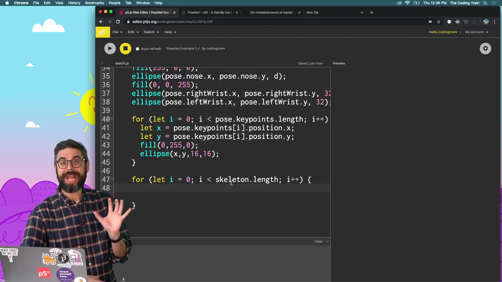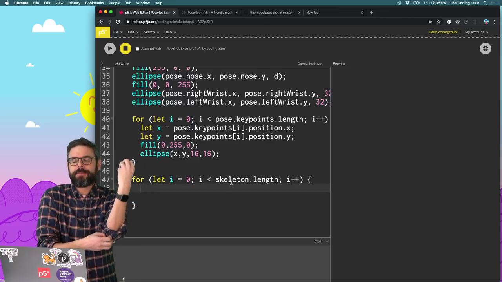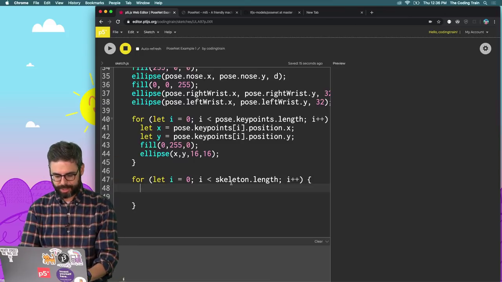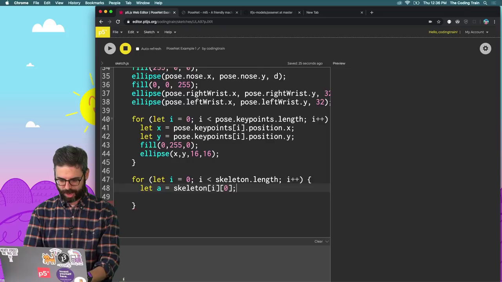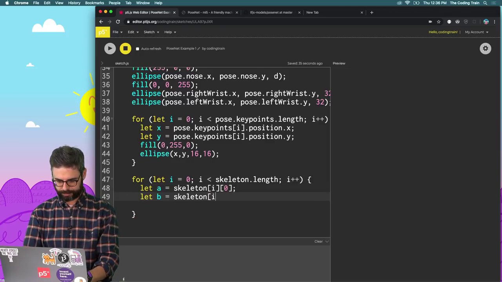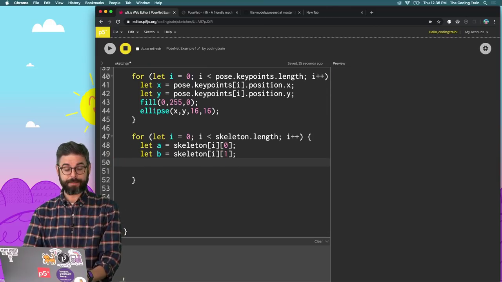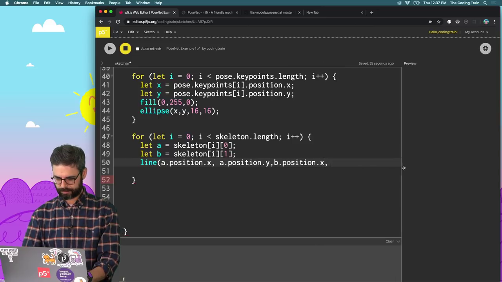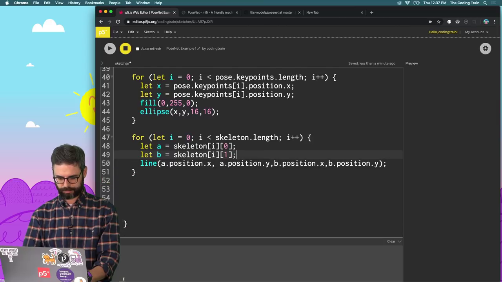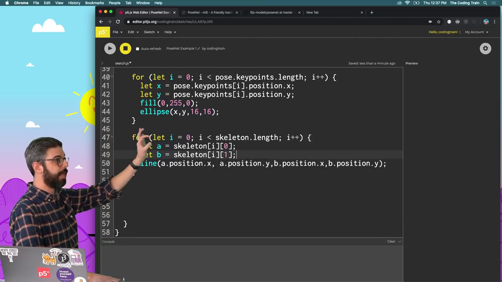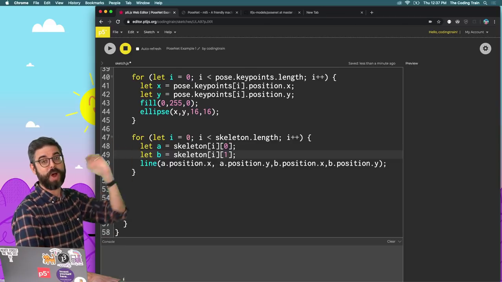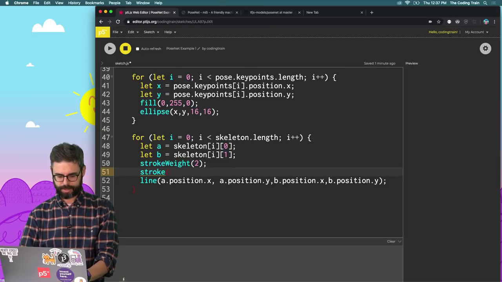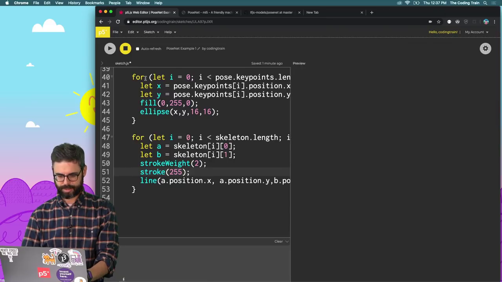Skeleton is actually a two-dimensional array because the second dimension holds the two locations that are connected. So I can say A equals skeleton[i][0] and B is skeleton[i][1], and then I can just draw a line between the two of them. So I look at every skeleton point, get the two parts, part A, part B, and draw a line between the x's and y's of each of those. Make it a kind of thicker line and give it the color white. And let's see what this looks like.